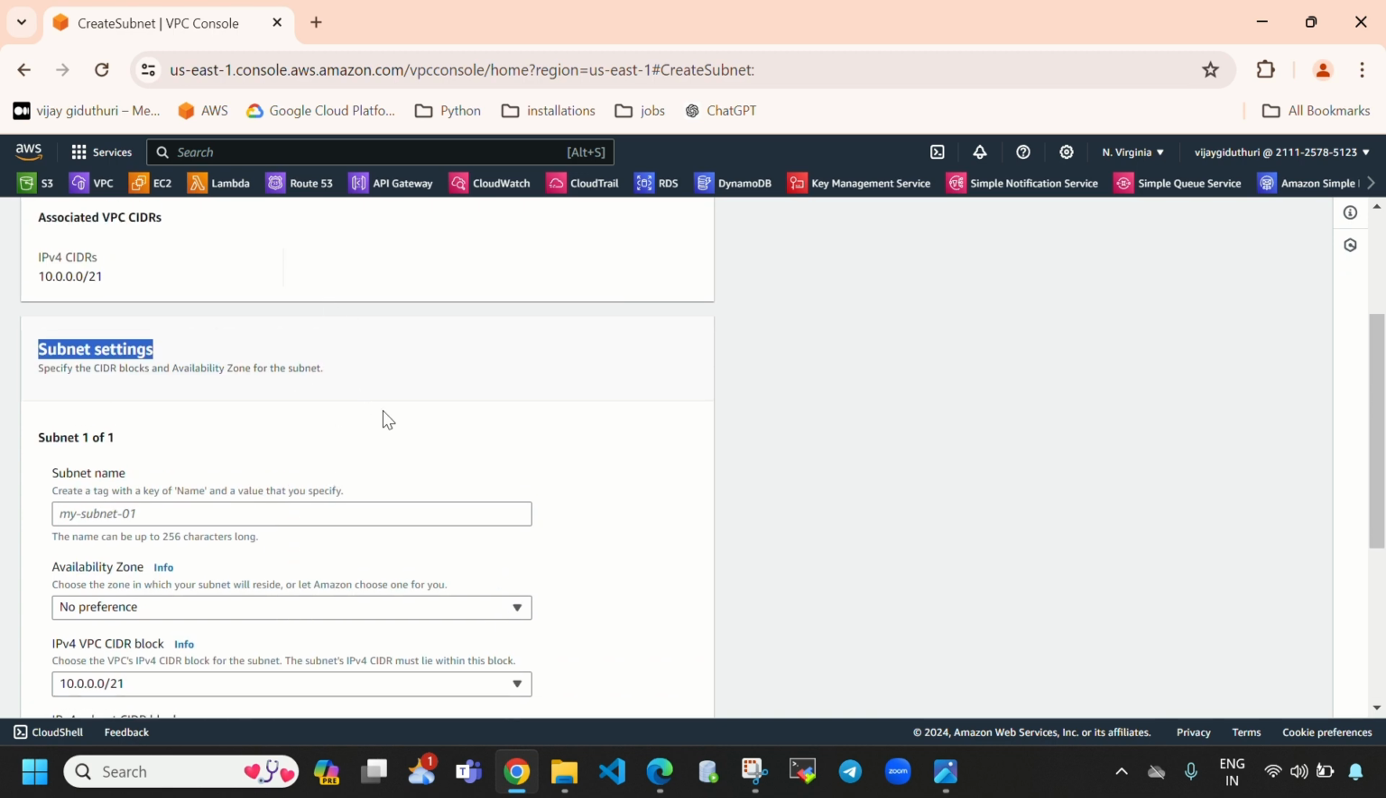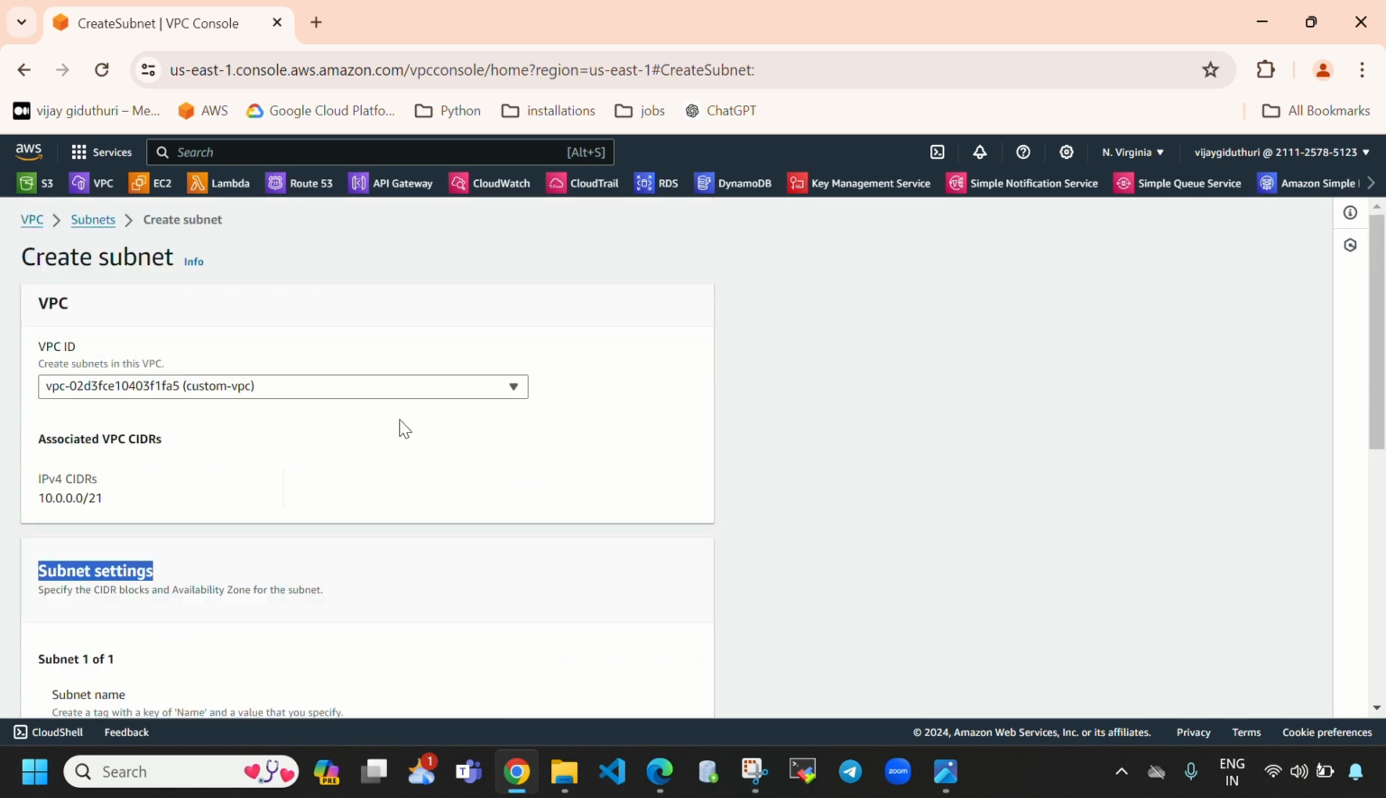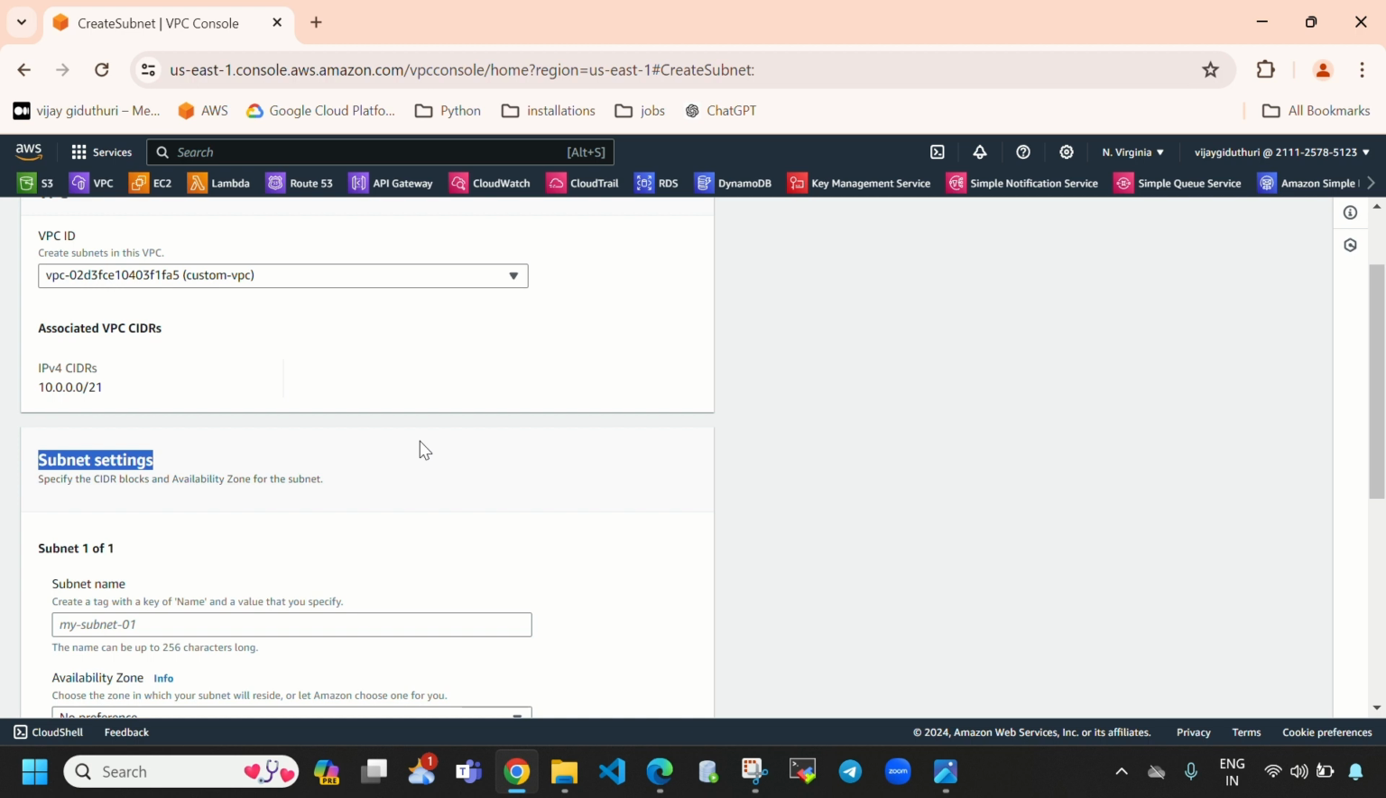So first, I will explain you what is subnet and everything. So here subnet is nothing but subnet contains a group of IP addresses. So just think like subnet is like a small room in a large house. Just like how a room has its own unique address, a subnet has its own unique IP address ranges, guys.